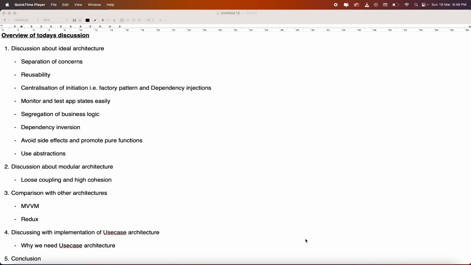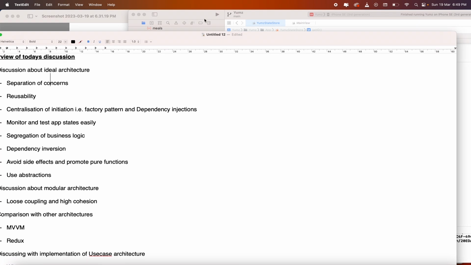So these days we readily see the MVVM architecture being used in industry. So now I would like to discuss the MVVM architecture with you guys.